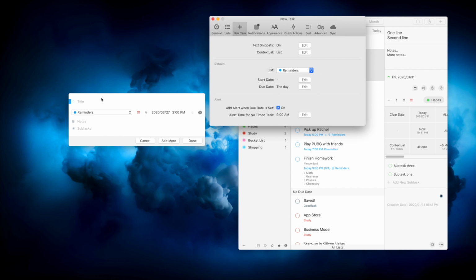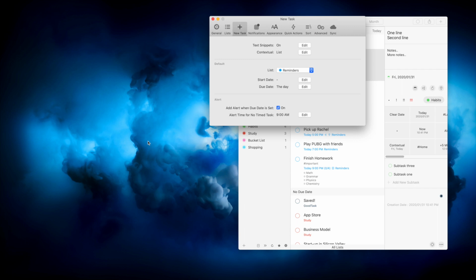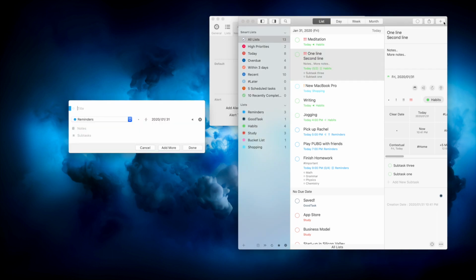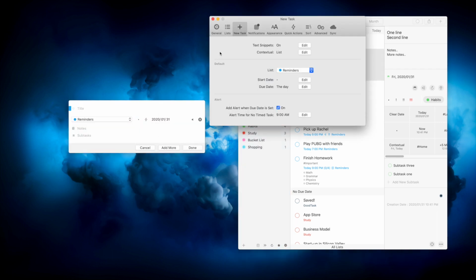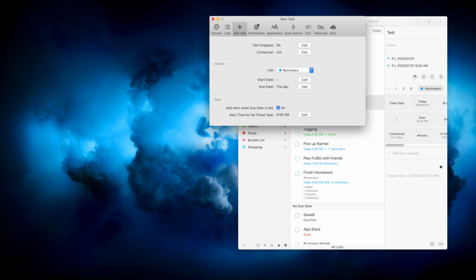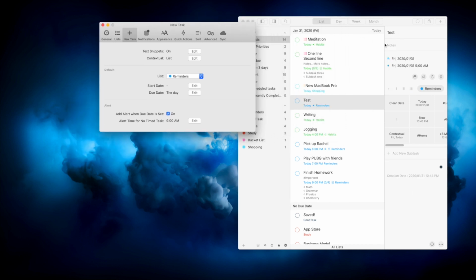There are two alert related settings. If Add Alert when due date is set option is turned on, alert will be added when you set a due date on a task. If due date has no time, it'll follow next option, which is alert time for no timed task, to make alert on that specific time. Next is Contextual Options.